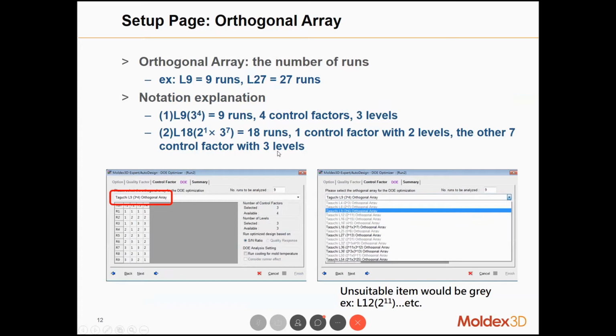So when you have more control factors, of course, you will need more runs to find out the best combination. But you can also see that there are some possibilities. For example, if you only have 4 control factors with 3 levels, you can select a different option with more runs, like 27 runs, in order to find out the best combination. With more runs, there is a possibility to find the best combination more accurately, but it would take more time in the calculation.